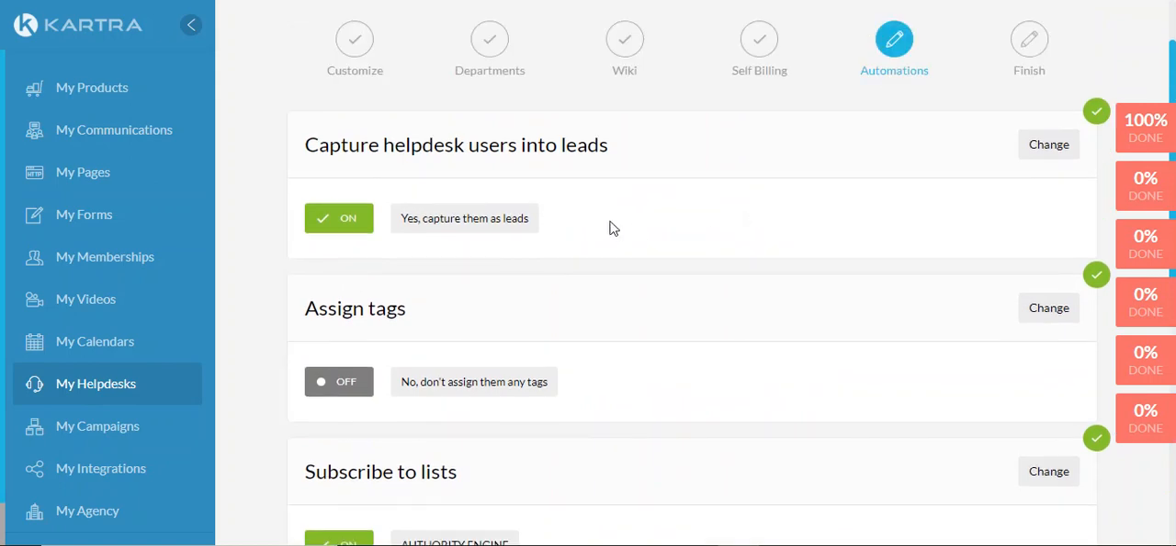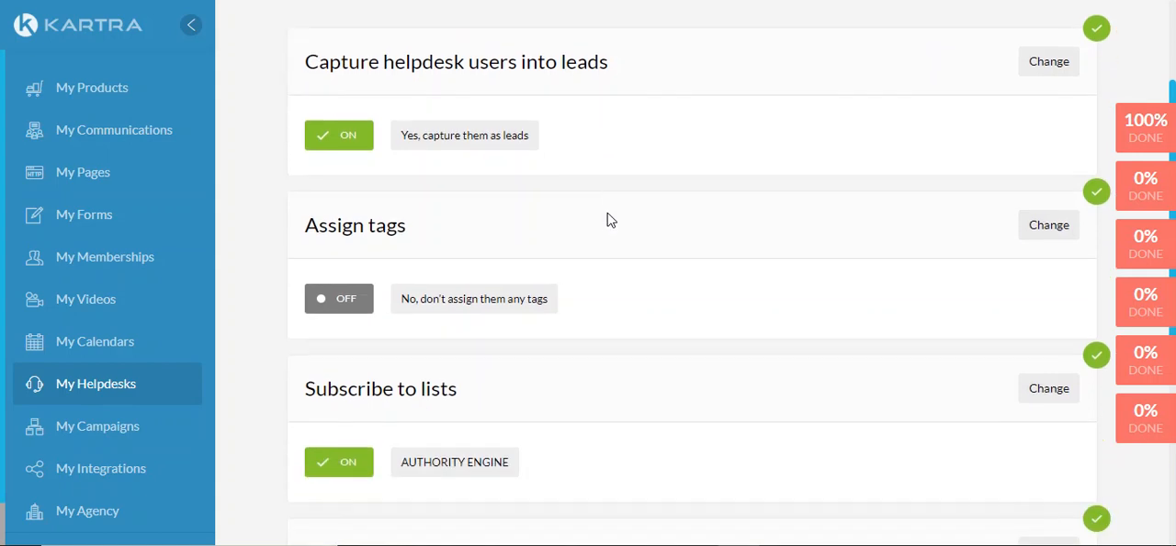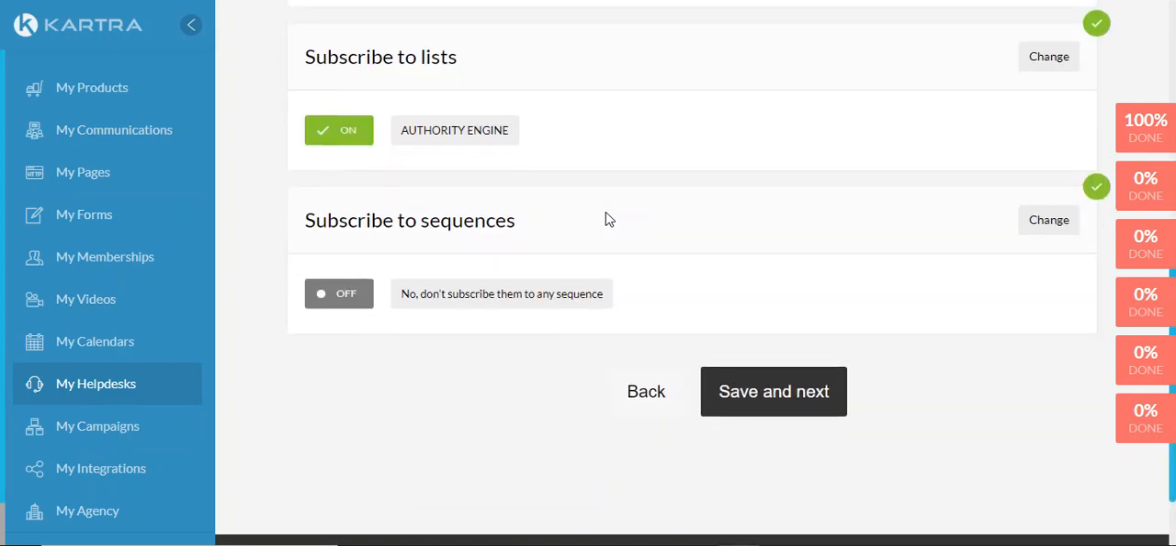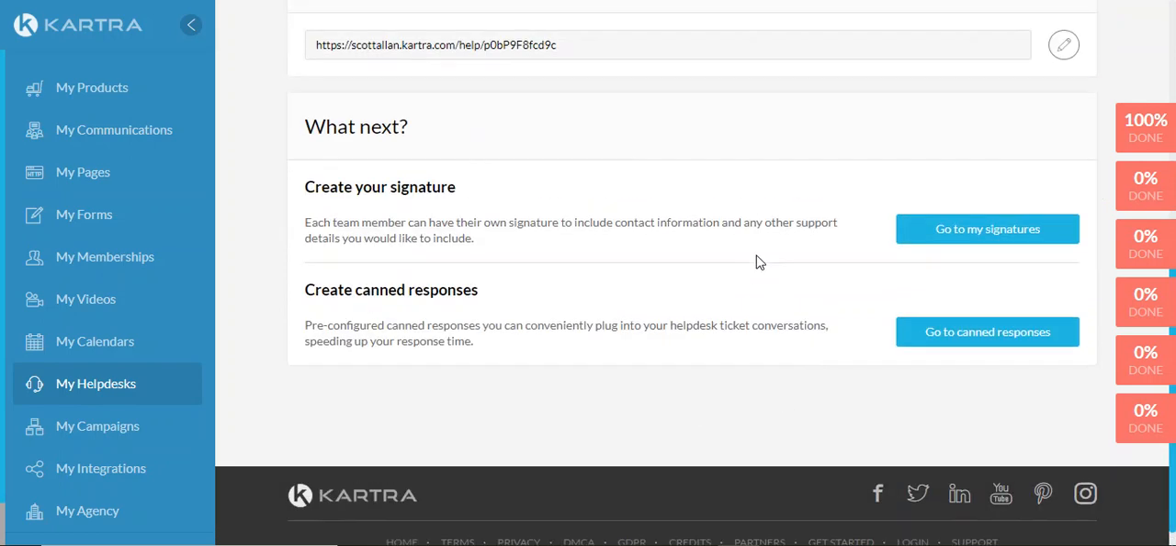Next up, anybody that actually decides to go through your help desk, we automatically integrate them as leads, so you can continue to market to them at future intervals, as an example. I haven't assigned any tags. They'll be subscribed to the Authority Engine list, so the basic customer list, and there's no sequences attached to that at the moment, but obviously you can edit and change all of those.